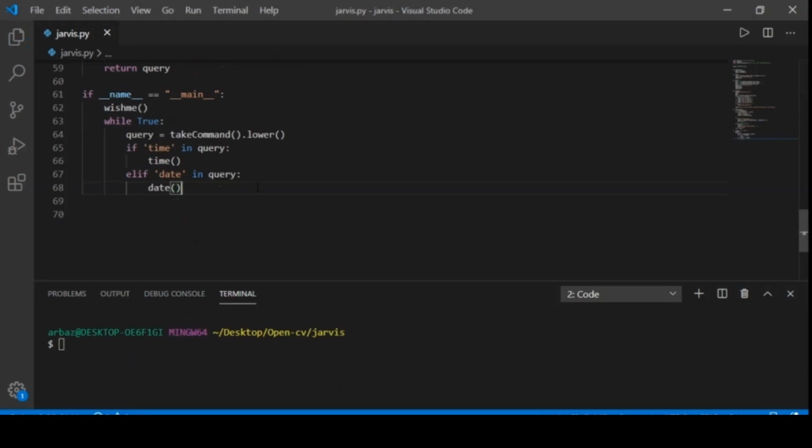So we will try to use these two commands which we just created, the time and the date. So let me just try to run it.